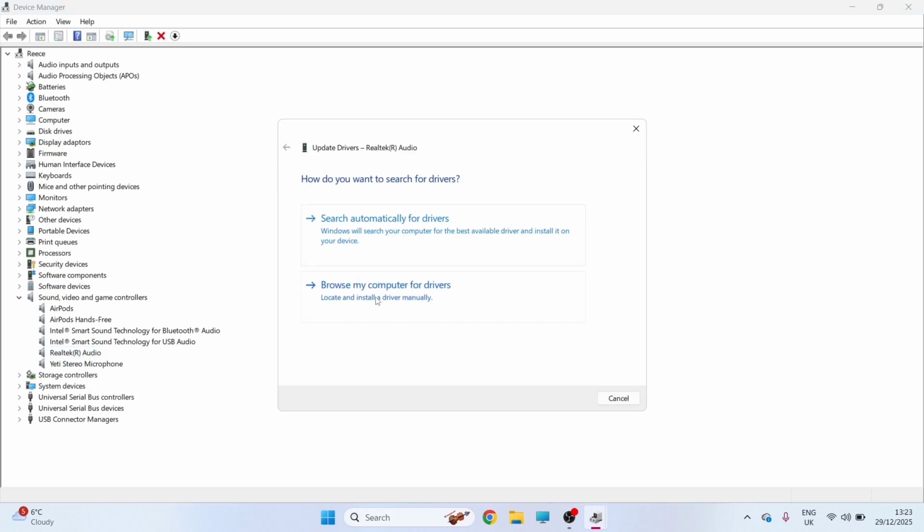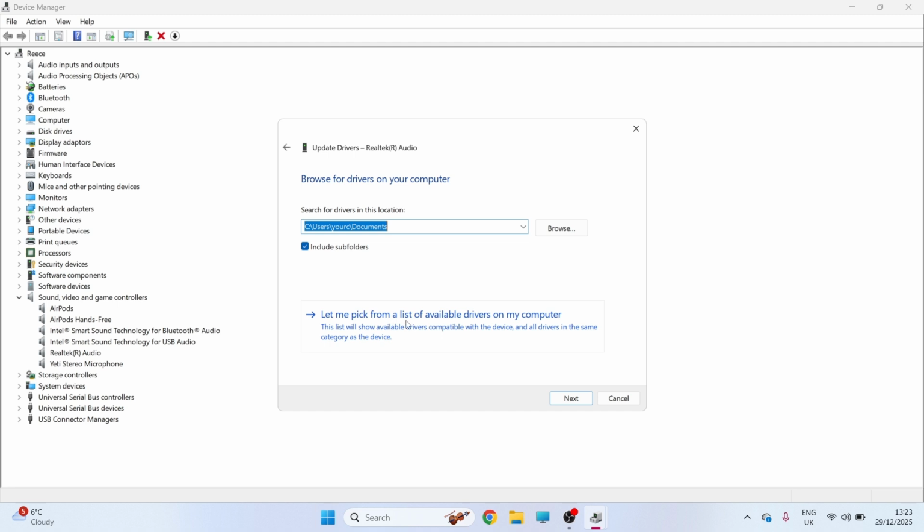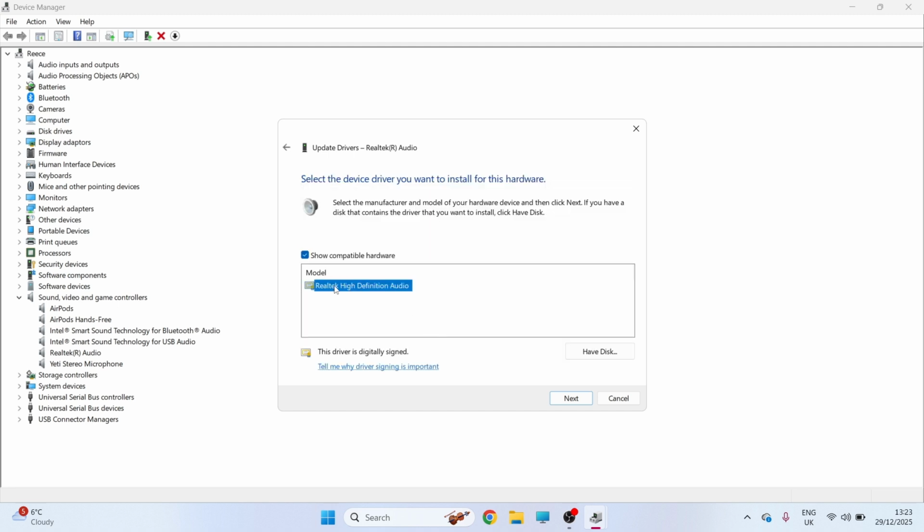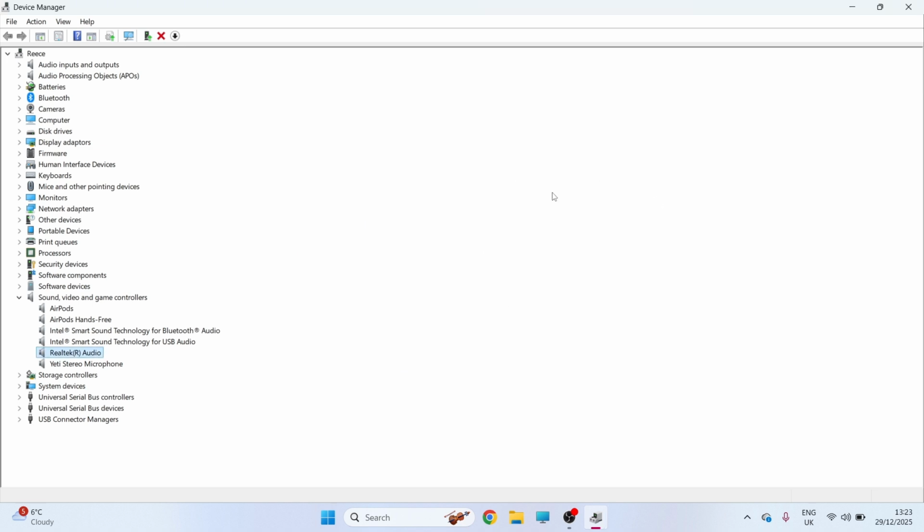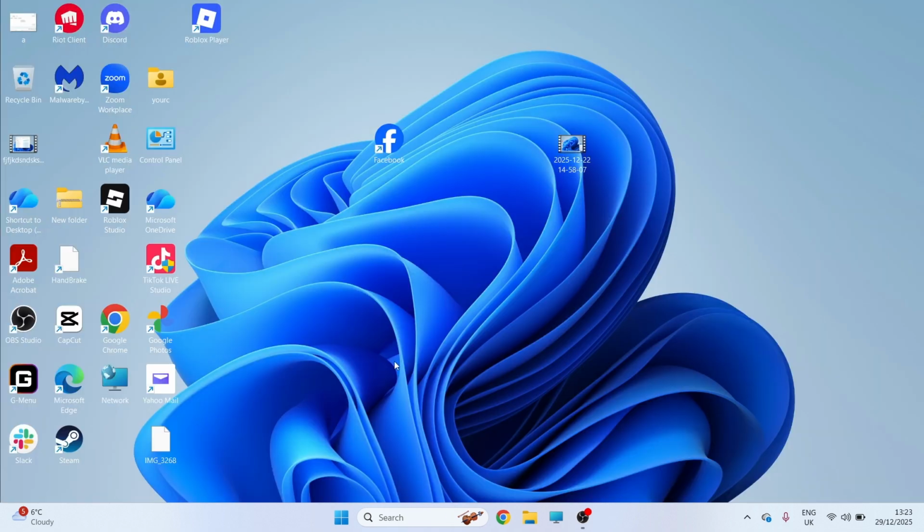Now click on Browse My Computer for drivers, click on Let me pick from a list of available drivers and select the high definition audio and click on Next. Once you've done this, you may need to go in, restart your computer, and once again you can check to see if it solves the issue.